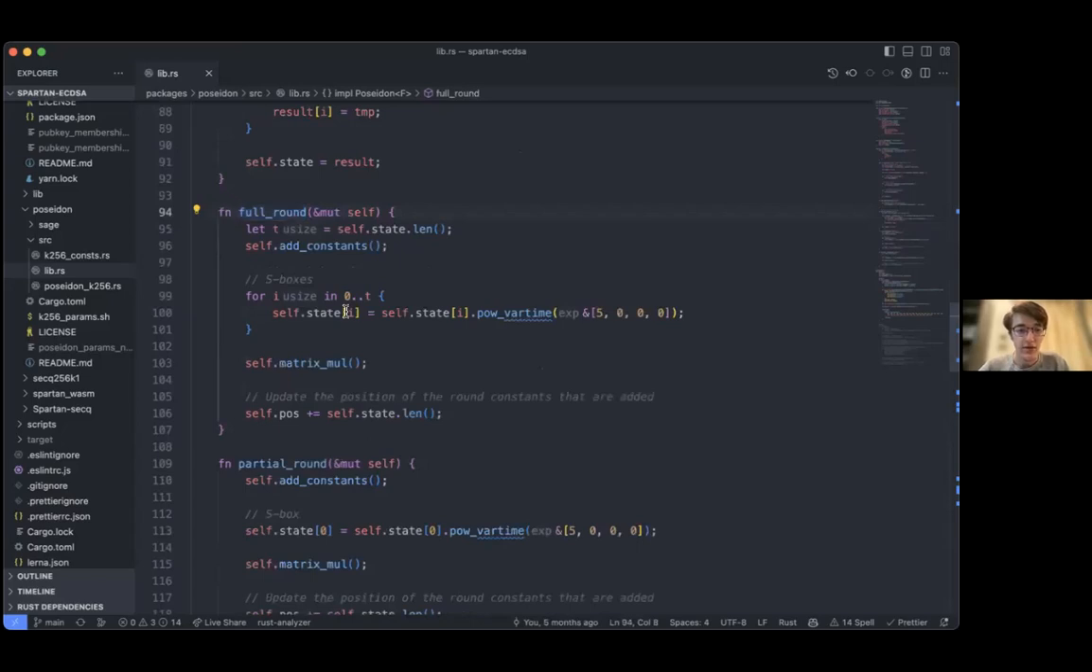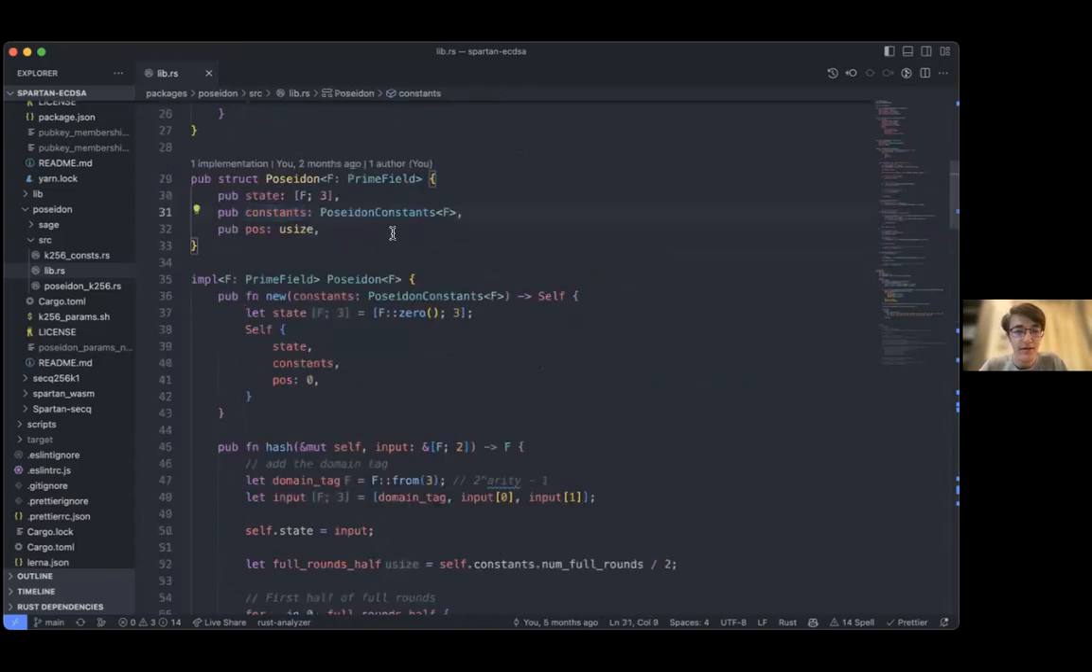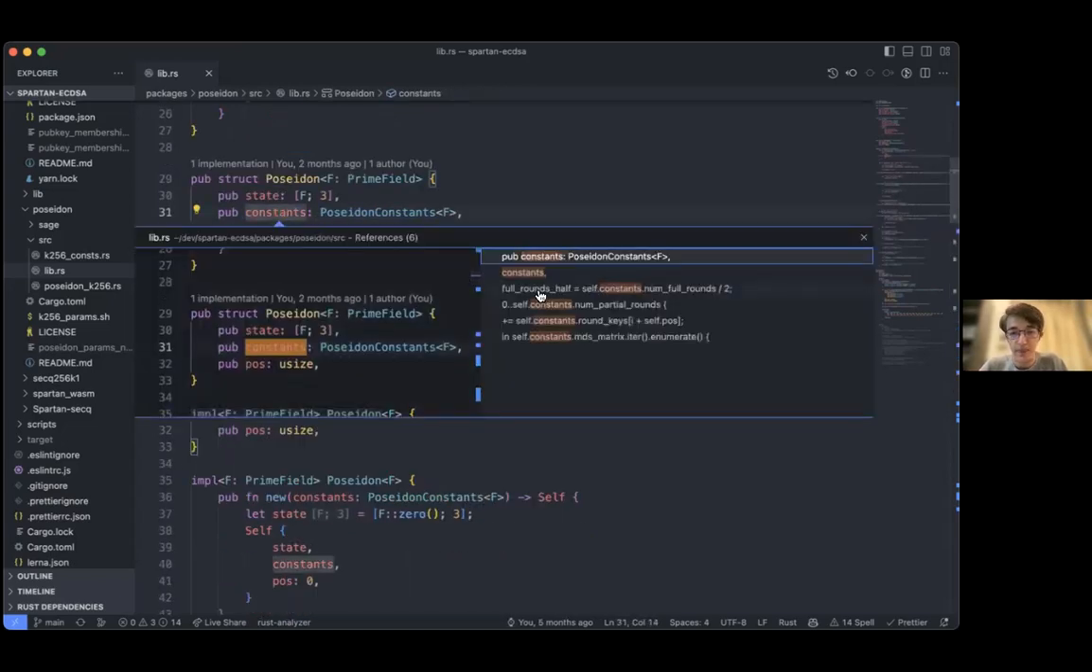So diving into the actual rounds, explaining from the full round. First, we take our state. For the very first round, the state will be the domain tag and our inputs. We take that, and first we add the constants to the state, and the constants are the thing that is generated by the Sage script that I explained earlier. The constants are, let's see.